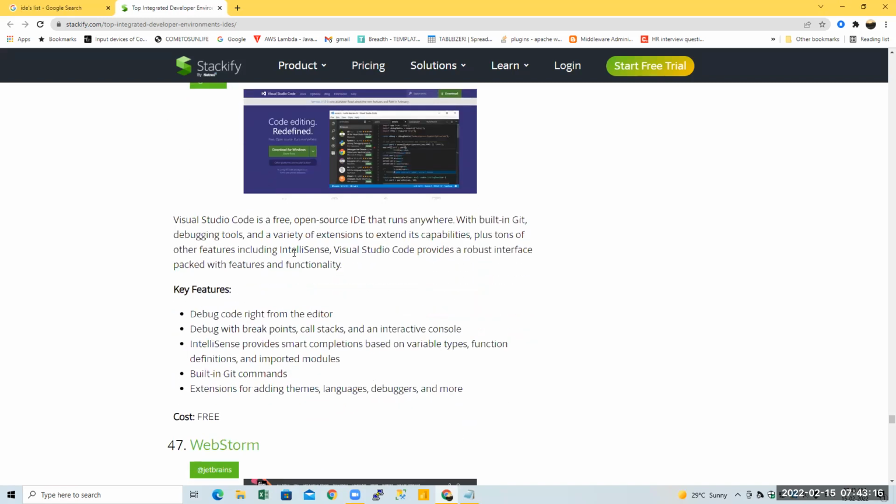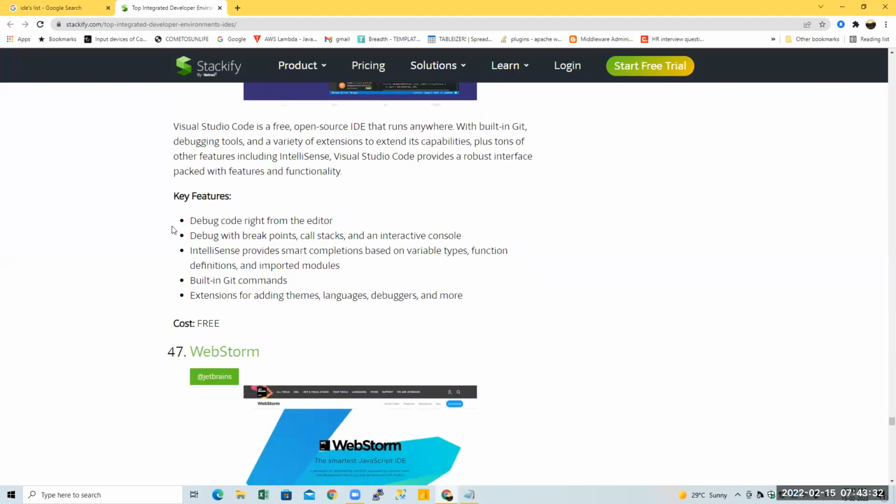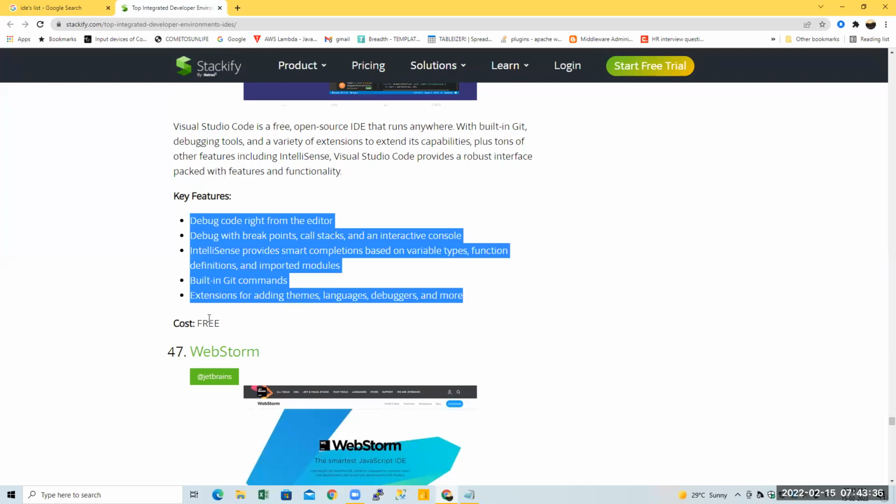The 46th one, Visual Studio Code, is a free open source IDE that runs anywhere with built-in Git, debugging tools and a variety of extensions to extend its capabilities, plus tons of other features, including IntelliSense. Visual Studio Code provides a robust interface packed with features and functionality. So why it is used more is because it is free of cost.